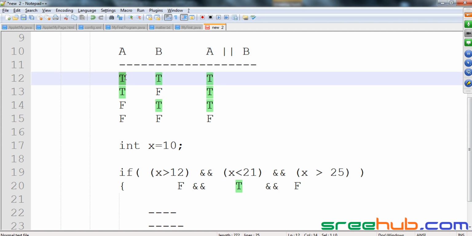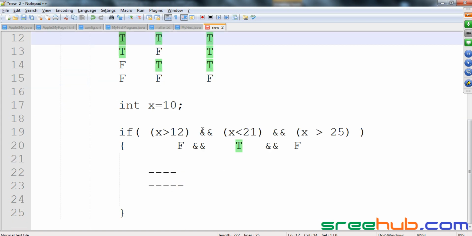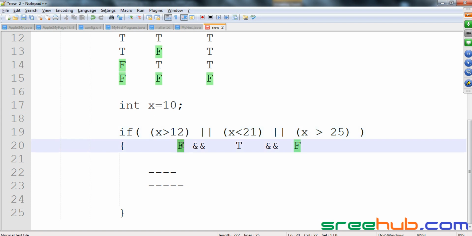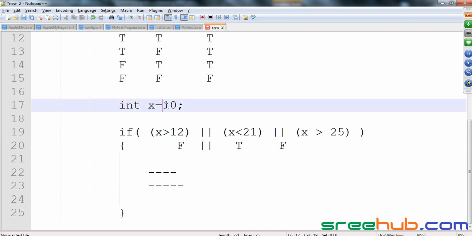Fine. Now let us take the same example here and let us see what happens. Let us say I am doing OR here. Now here when I did x is greater than 12, is it true or false? It is false, right? Now again I said OR, so it goes to the next condition, which is x is less than 21. Is it true? Yeah.